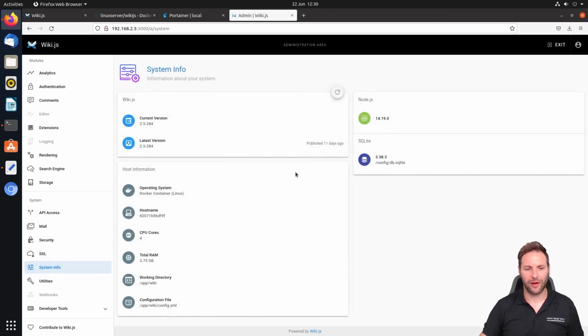This is your system information. It just tells you that obviously we've installed it on a Raspberry Pi. It's got 4 cores, 3.75 GB of RAM. So it's using SQLite and it's using Node.js.